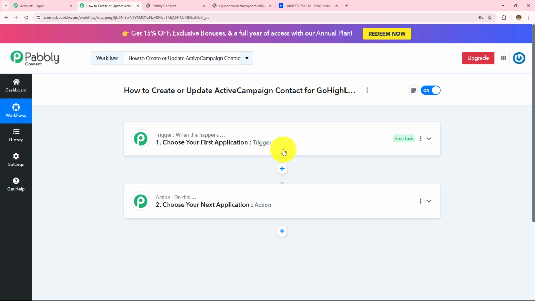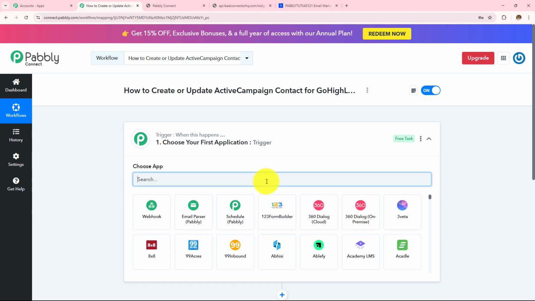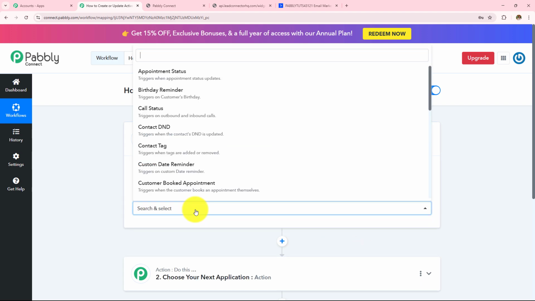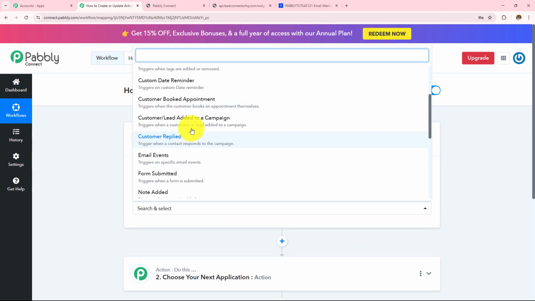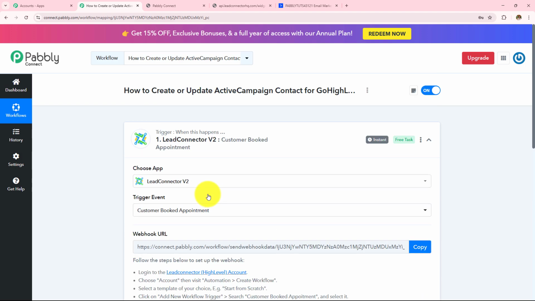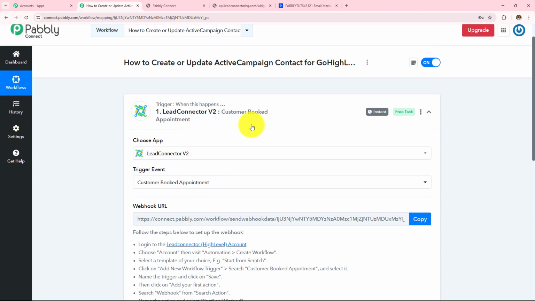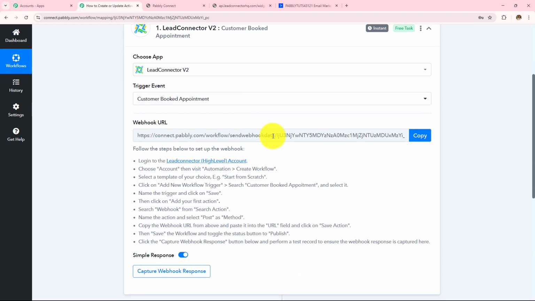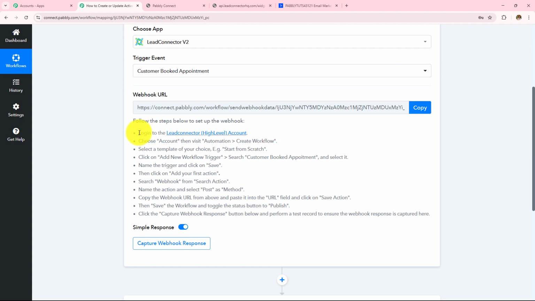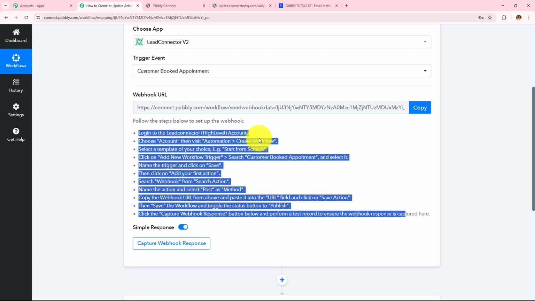So here in my trigger application, I am going to take LeadConnector V2, and then in my trigger event, I am going to take this customer booked appointment. Now I need to make a connection between LeadConnector V2 and Pabbly Connect, for which a webhook URL is provided to me, and this webhook URL is going to act as a bridge to connect my LeadConnector V2 with Pabbly Connect. So reading this help desk, I am going to build this connection, and to make this connection, let me open my Go High Level account.